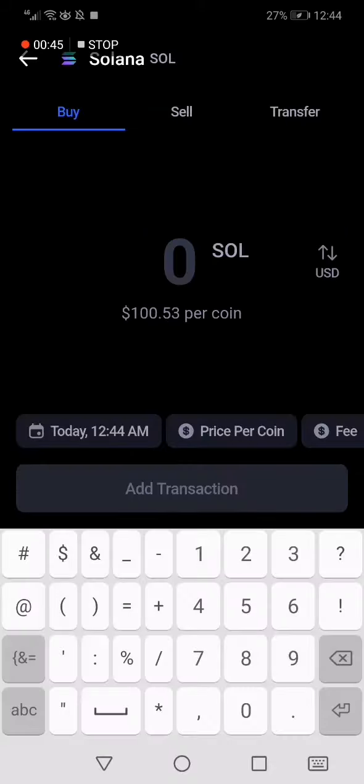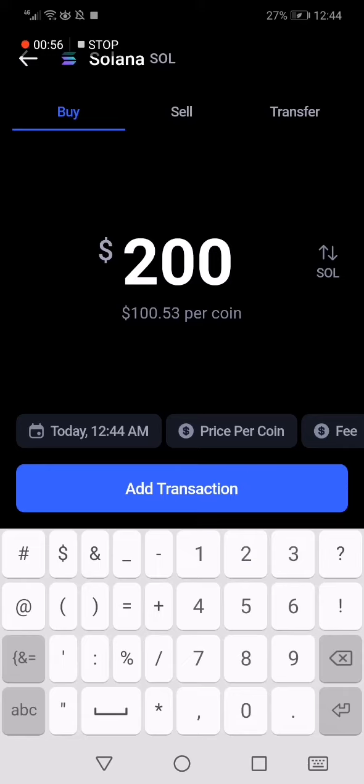Click on it and now click on USD so you can choose how much coin that you want to buy per dollar. I'm gonna choose, for example, $200 and click add transaction.